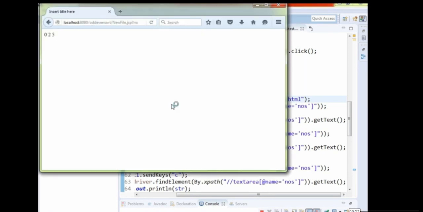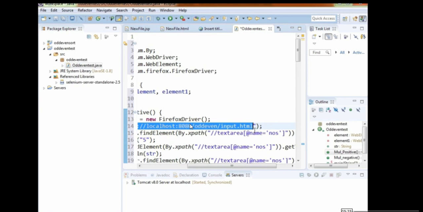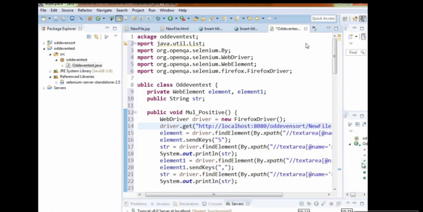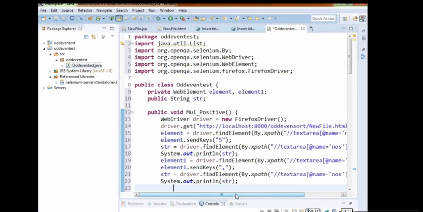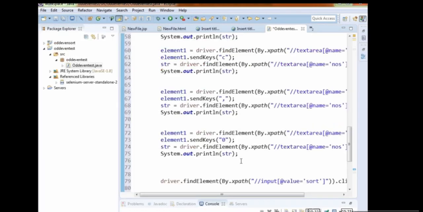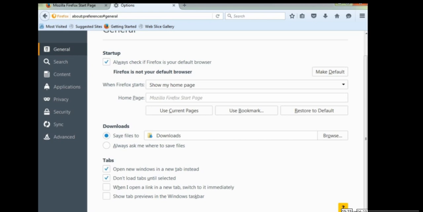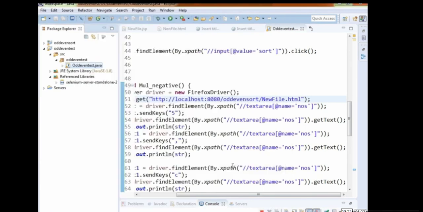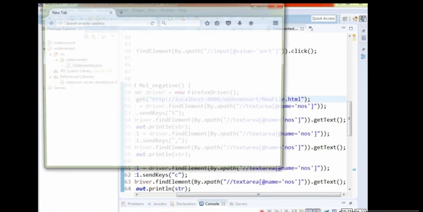So to execute this code, I want to run this particular odd even test Java project. So to run this odd even test Java project, I have to right click on the project, and after right clicking, I will run this Java application. And when I run this Java application, it will execute this particular project. It will open the instance of the Firefox, and in that instance it will pass the values to the HTML page. So I have run the Java application.